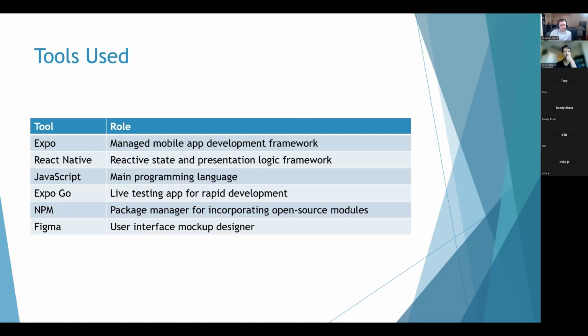So React Native, I mentioned, is basically like the brain behind the app that allows me to maintain internal state, like how your session data is stored versus how it's shown on the screen. So that's a great way to link that together in a nice and natural way. JavaScript is the main programming language that React Native and Expo use, so that's the natural choice for that.